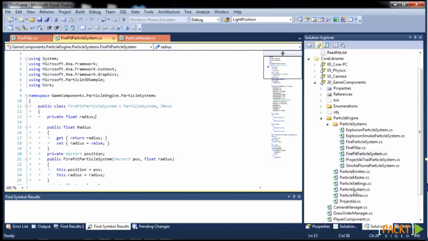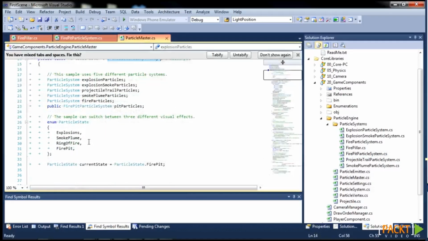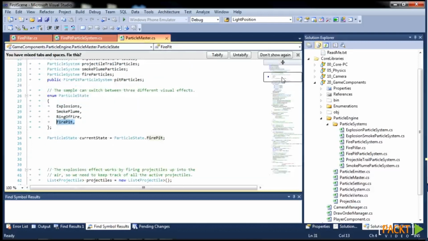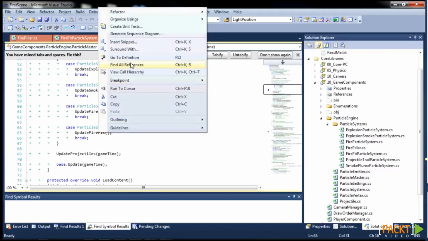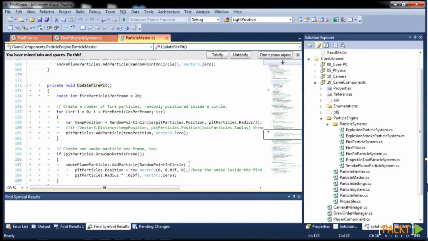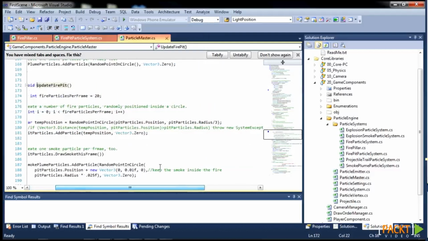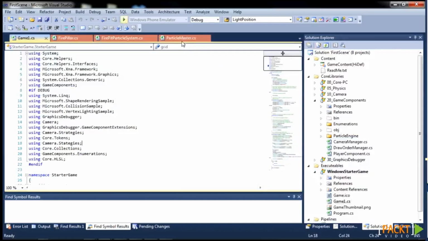I've also added the appropriate code in here to support a fire pit for the particle state, and created a method called update fire pit, which goes through and produces, instead of a random point on a circle, a random point in a circle. Go into our game here, fire this up quick just so I can show you what we've got currently.